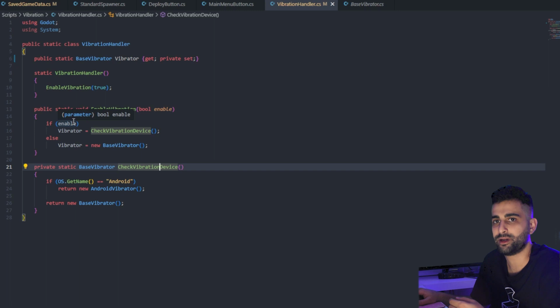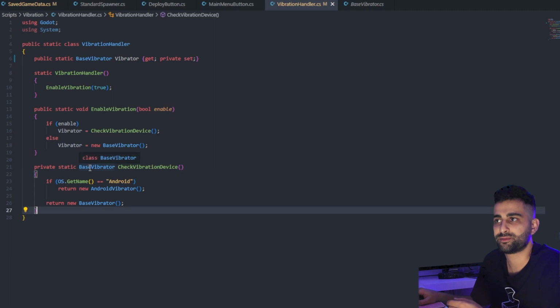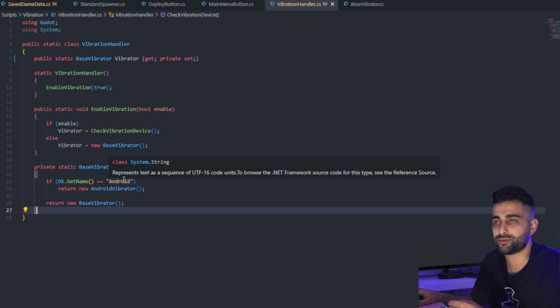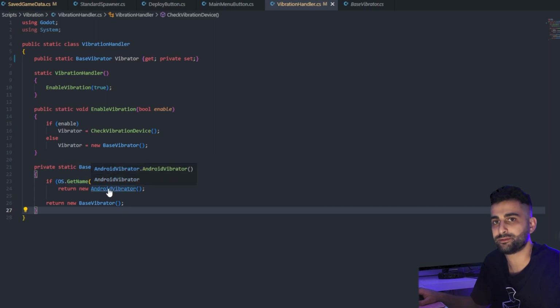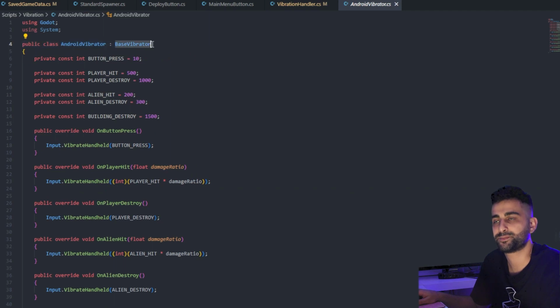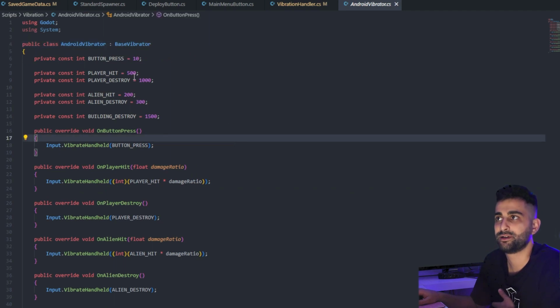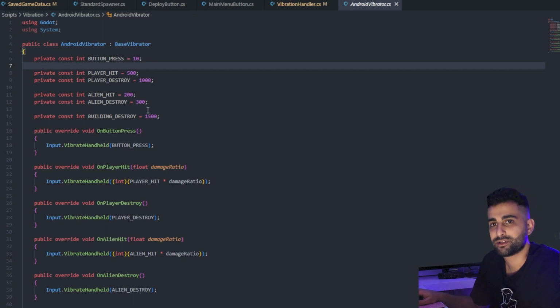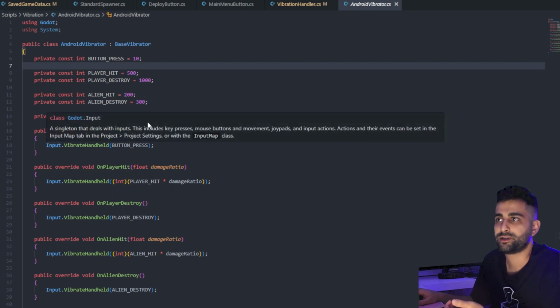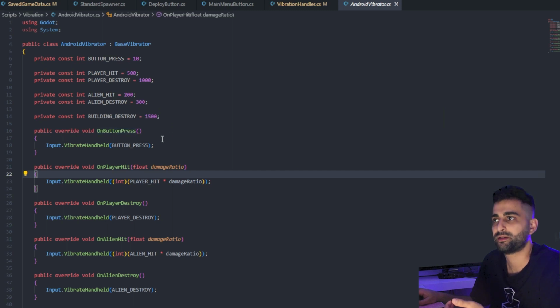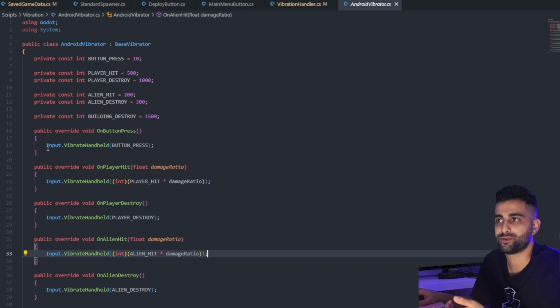But if we want to enable vibration, here we're going to check what the vibration device is. Now, although this method signature says it's going to return the type of BaseVibrator, it actually checks to see the operating system name first. So if it's Android, it'll return a new AndroidVibrator, which inherits from BaseVibrator. And in this single class, what we have here is a bunch of constants which determine the vibration duration, and it overrides all of these vibration events. And what they do is call the Input.VibrateHandheld method with these constants.